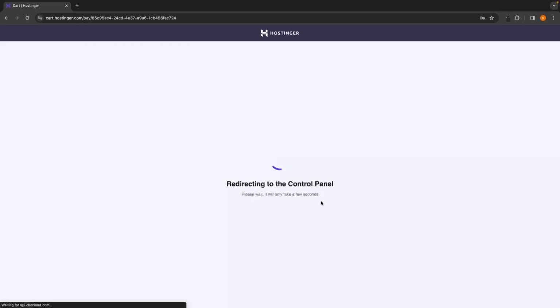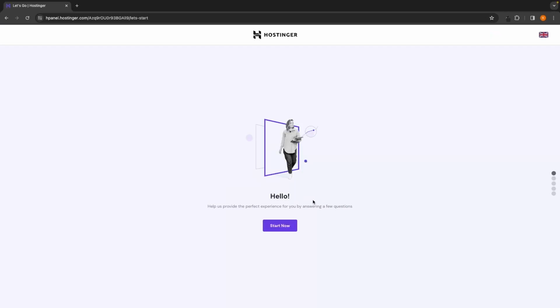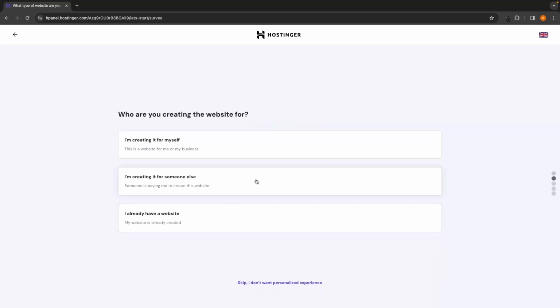This is then going to redirect us to the control panel, so it may take a few seconds here. And just like that, it's going to load in. So from here, just click on Start Now, and then it's going to ask who are you creating the website for. So you can choose whether you are creating this website for yourself, which I'm assuming you are, but you can also choose if you are creating it for somebody else.